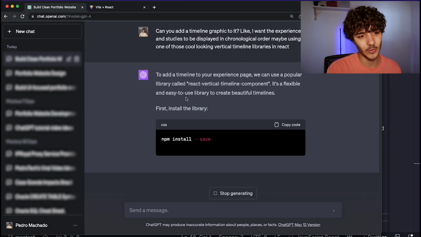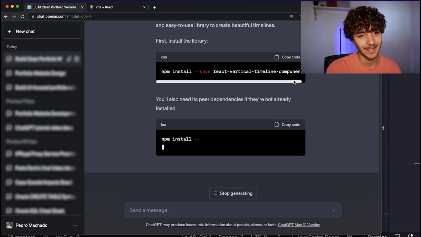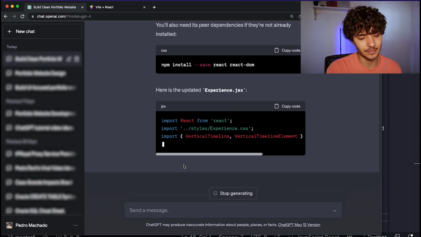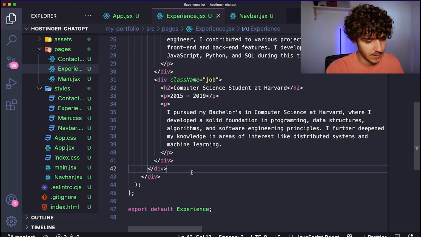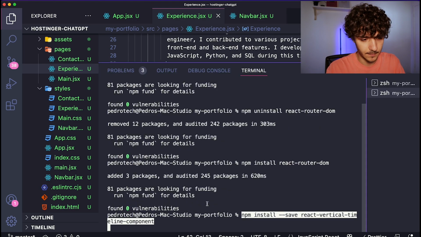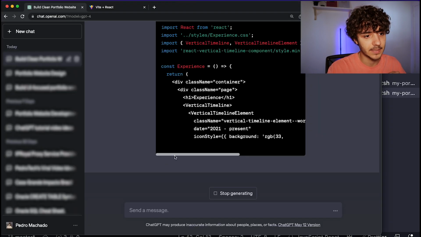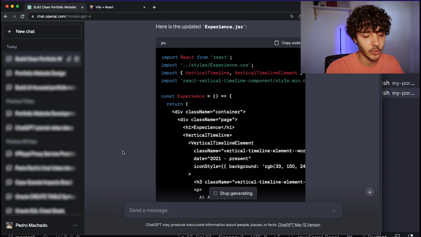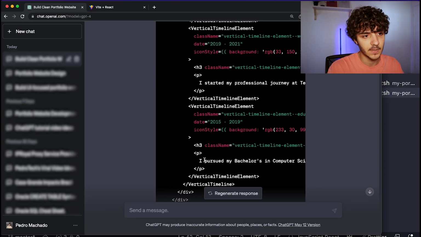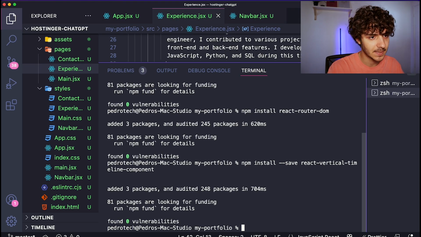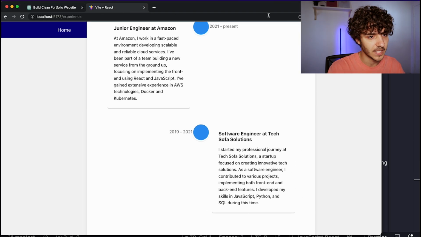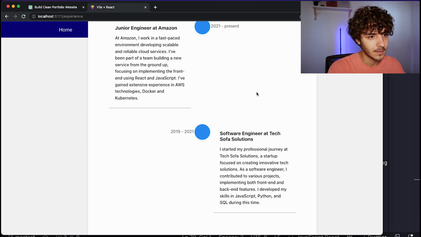Damn, there's literally a library called React Vertical Timeline Component. Is this the one that I used before? I'm not sure. So I'll just install it anyways. Let's install it and let's change. Okay, it's making it look kind of cool. So I'm gonna wait for it to be done and show you guys what ChatGPT gave to us. Okay, so this is done. Let's just paste it in our experience part. And damn, this looks kind of weird. It doesn't fit, but it's kind of cool.